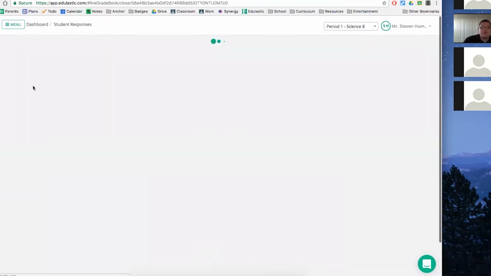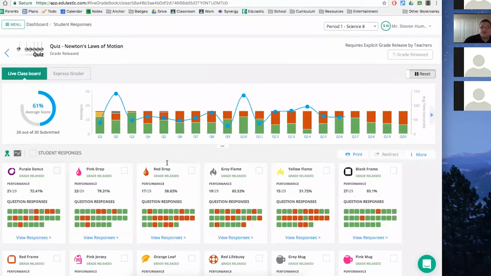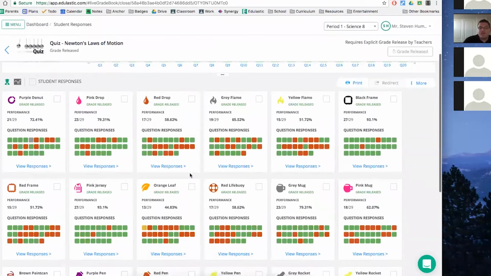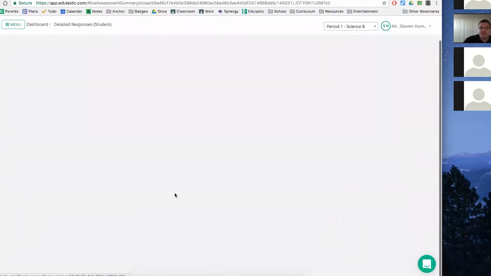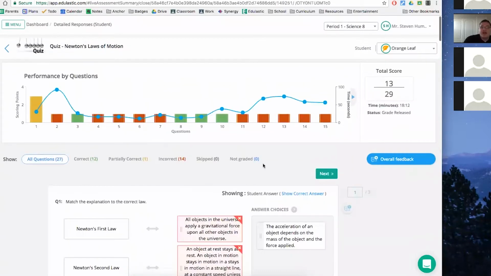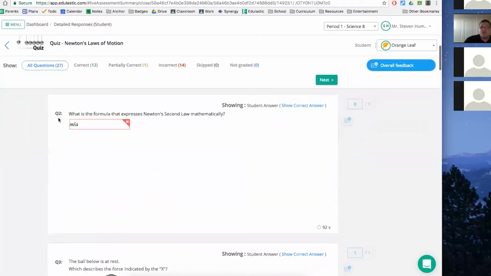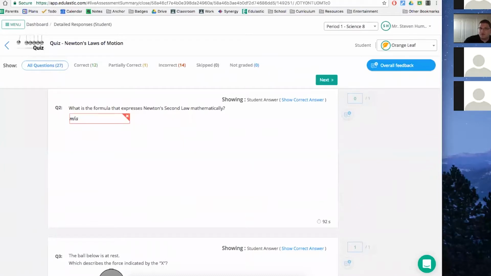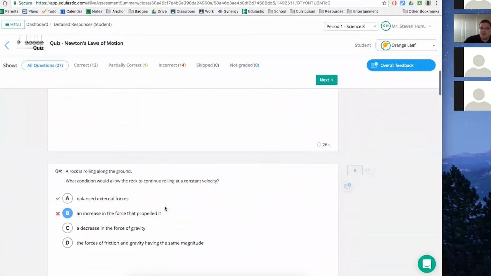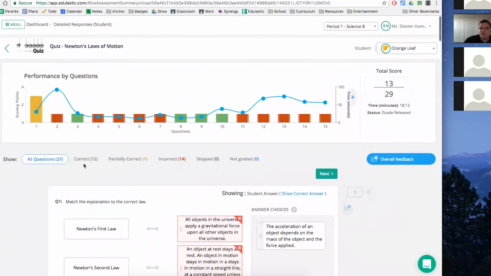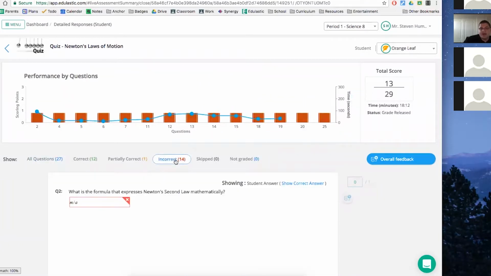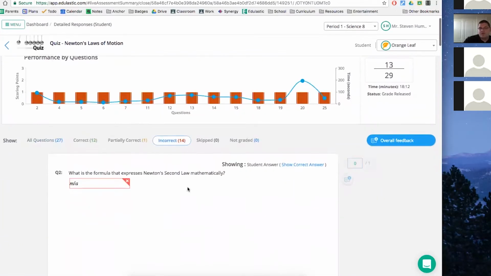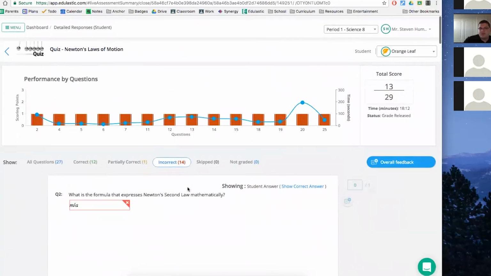But one other thing that's really nice is that you can view these by student. So for example, I can go to, let's say, the orange leaf here. We've got a 44%. And I can view all their answers to each individual question just by this one student, okay? So I can go through and I can view their individual questions. I can also sort by, I just want to see what they got wrong. It gives me some more information.